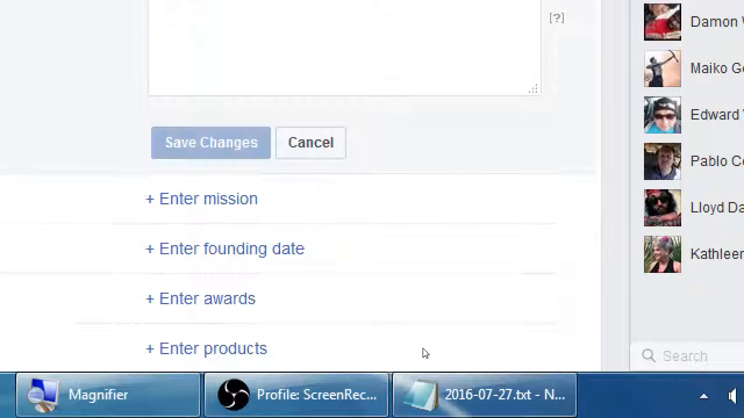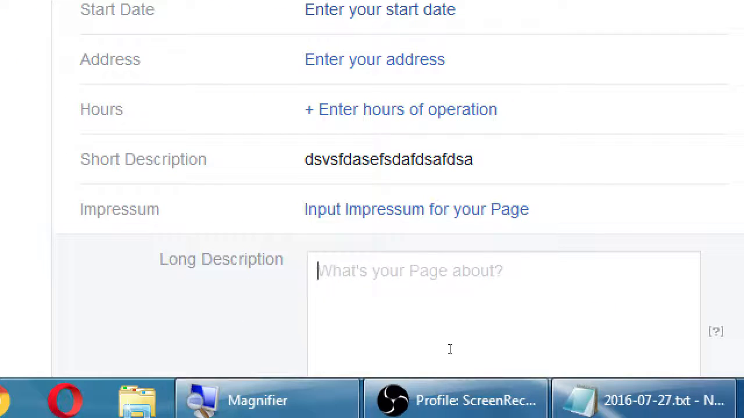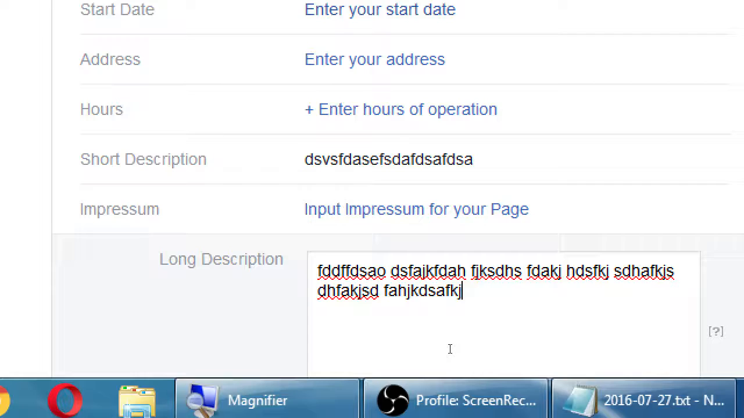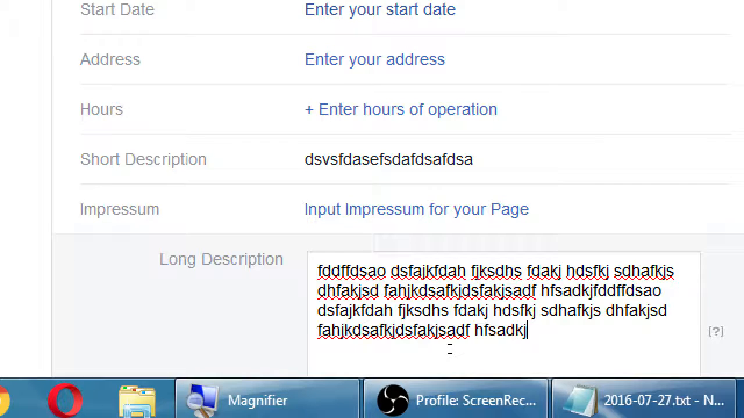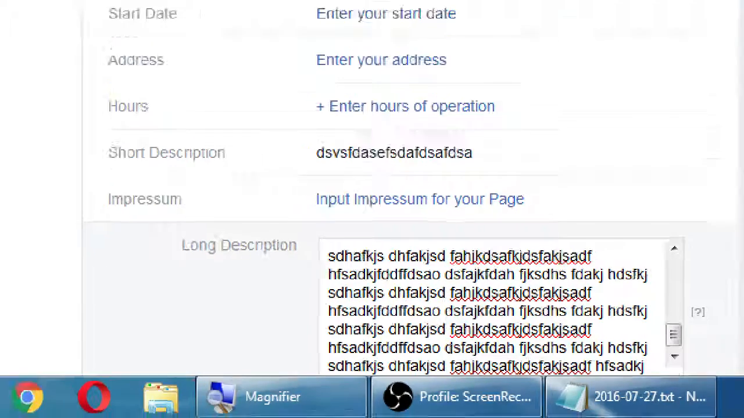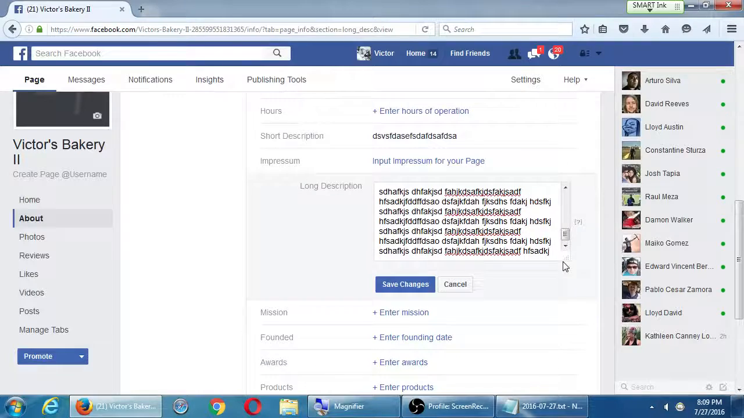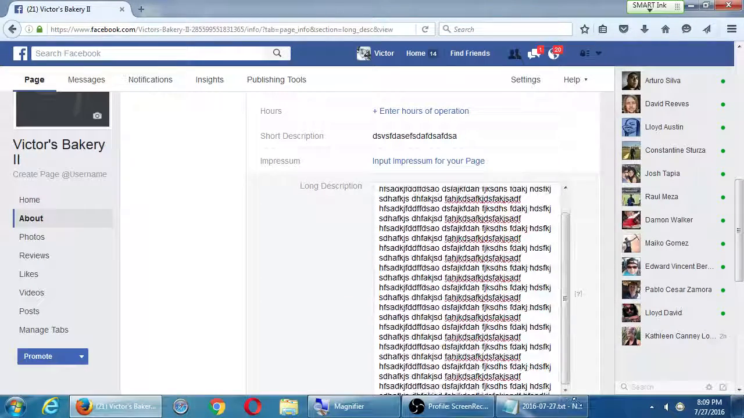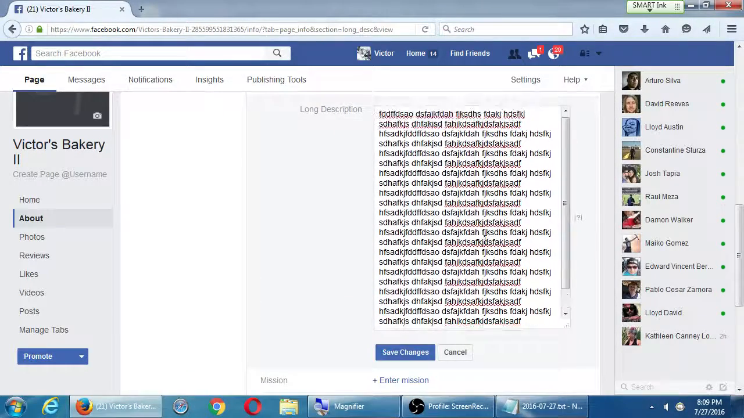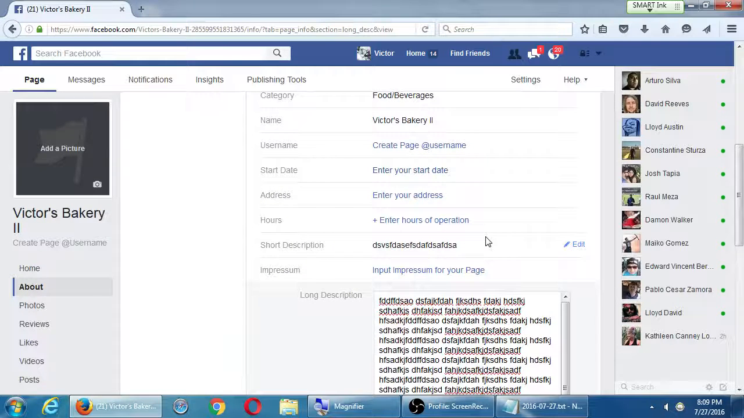How long is that one? There might not be a limit to it. I think last time I checked this, it's just huge. You can write a lot. Again, I wouldn't write a whole essay here. I wouldn't fill this with paragraphs of content. People are not going to look at that About screen on your page for that long. They're going to look at what you've posted today and yesterday and tomorrow.